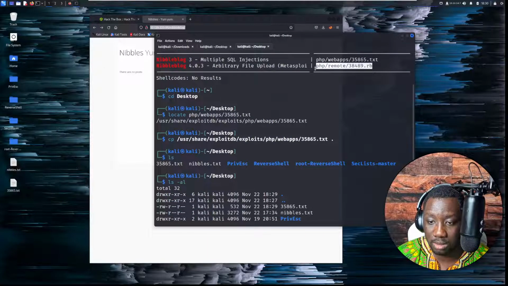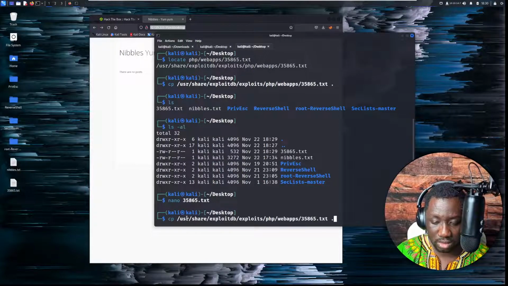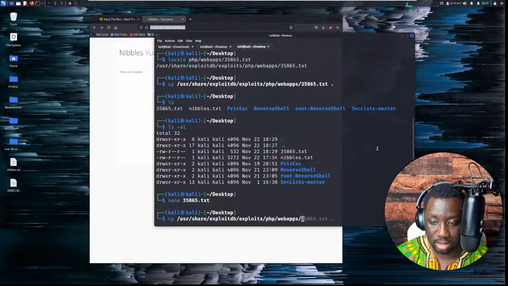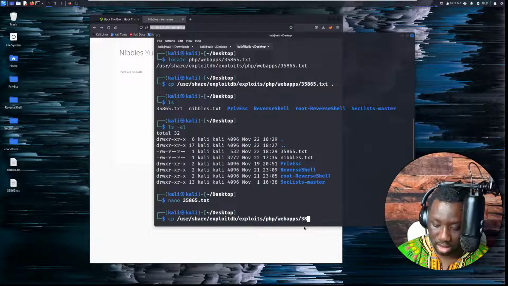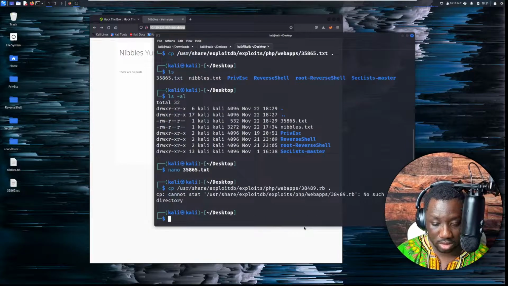So we can copy this real quick. Already I'm going to guess everything is going to be in the same place, so we can simply do cp user... and we can do 3848.9. Sorry, 3848.9.rb. Press enter.